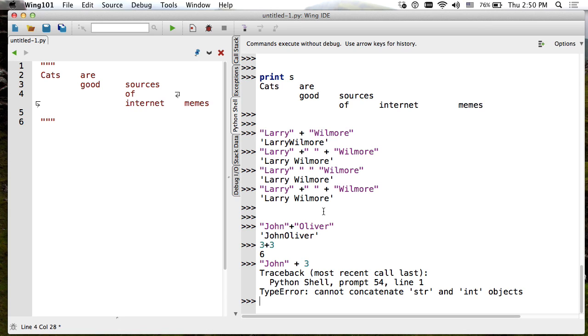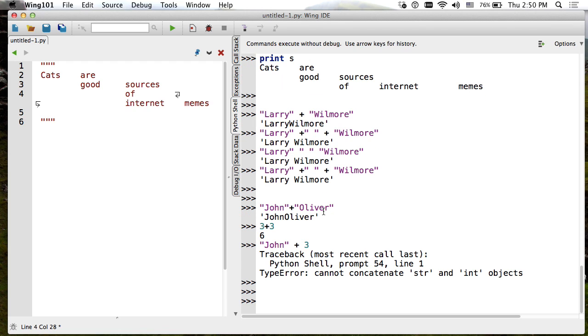Sometimes these are different in different programming languages. Some languages will actually immediately assume that whatever comes next, I will convert to a string. Luckily, Python doesn't do that because it can be confusing.